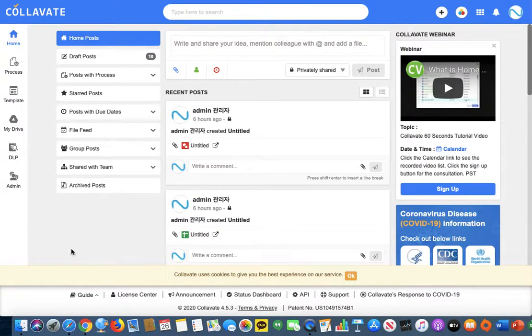Today we're going to learn how to install Collavate to your desktop. This is part of new features that were released today, which is May 26th, 2020. Before I begin anything, I would like to let you know that as of today, this feature only works on Chrome browser for both Windows PC and Mac computer.